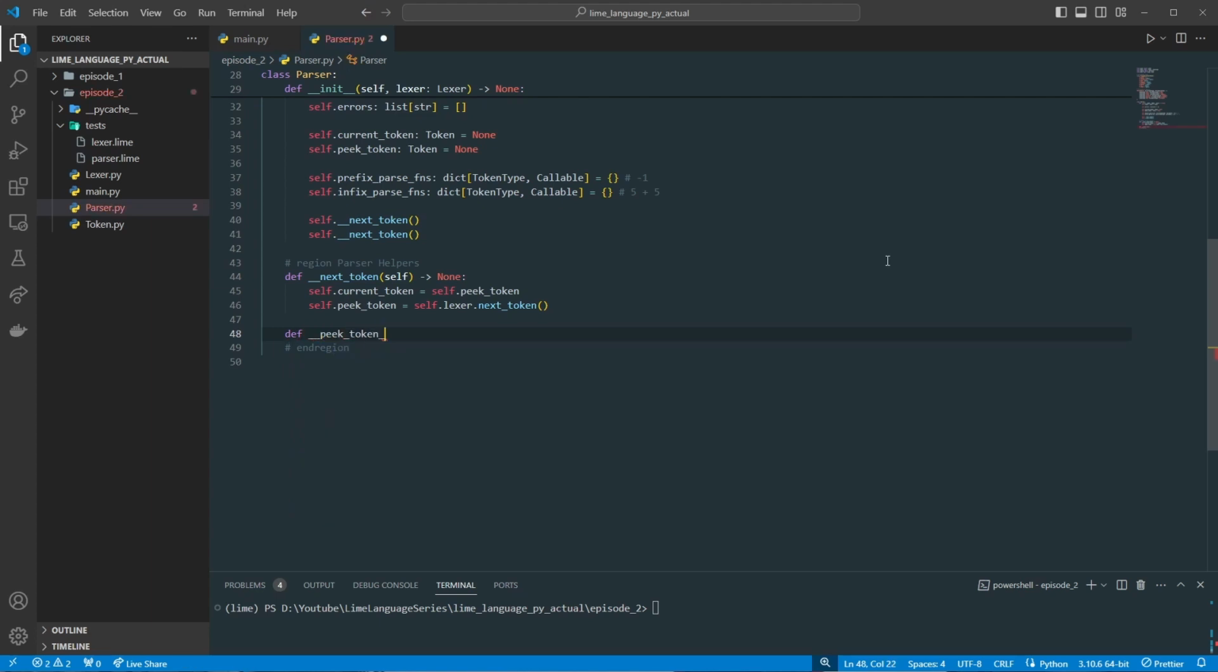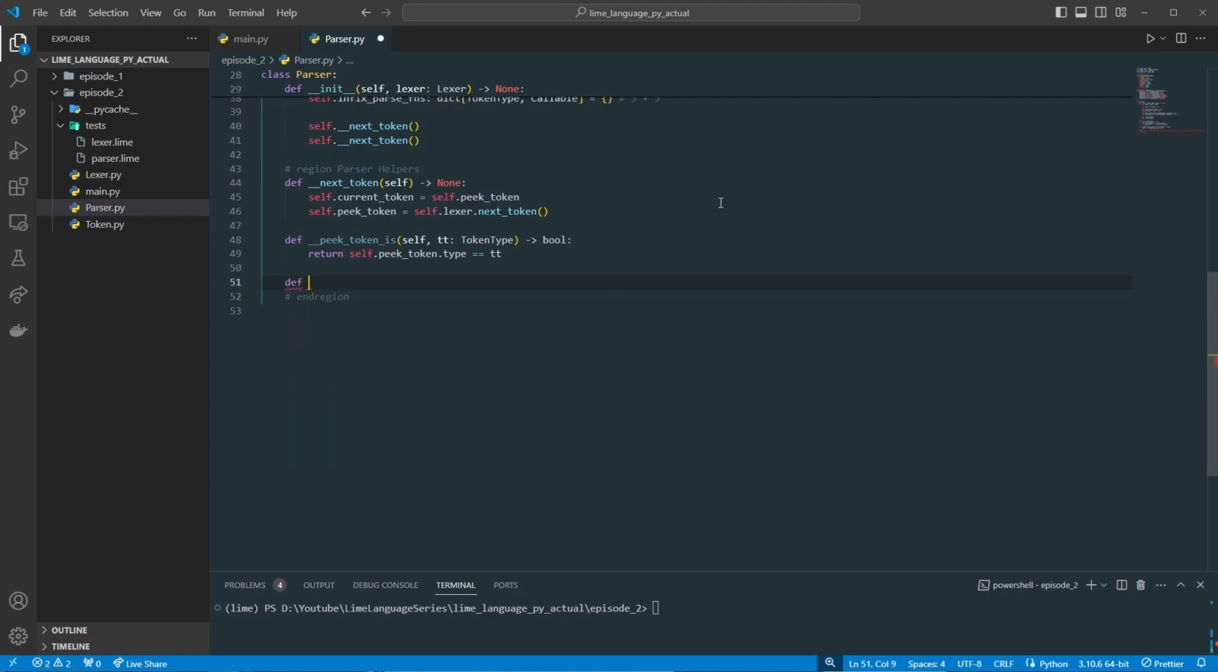Peak token is. That's going to have a self and a token type, TT, and it's going to return a Boolean. This basically just checks the peak token that we have saved in the parser class and checks its type to see if it is equal to the one that was passed in. So self.peakToken.type equals TT.